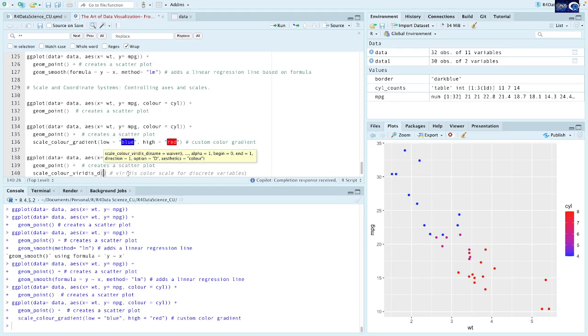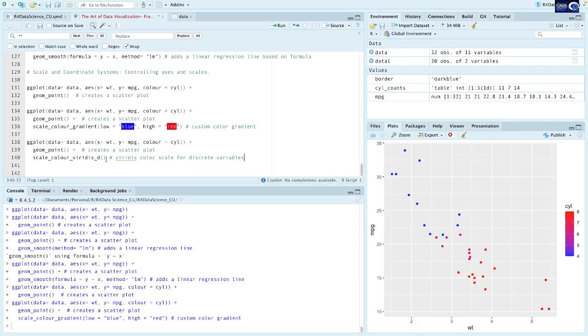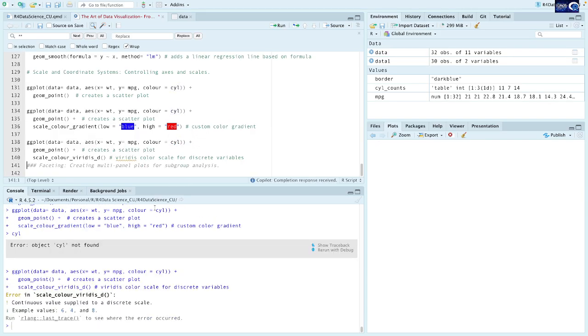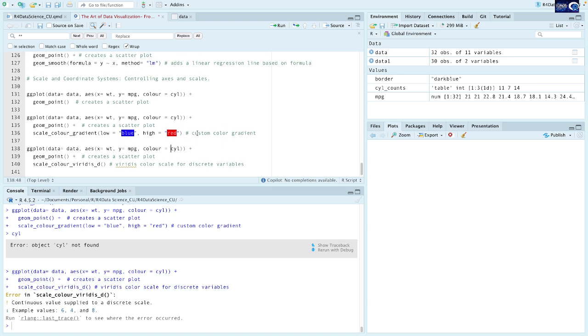We can try with vivid D. It is for discrete variables. So here cylinder is a discrete variable, so we use vivid D, which is for the discrete variable. Now if I run this one, oh sorry, I selected that. Okay, it's not taken as vivid D because it's not a factor.